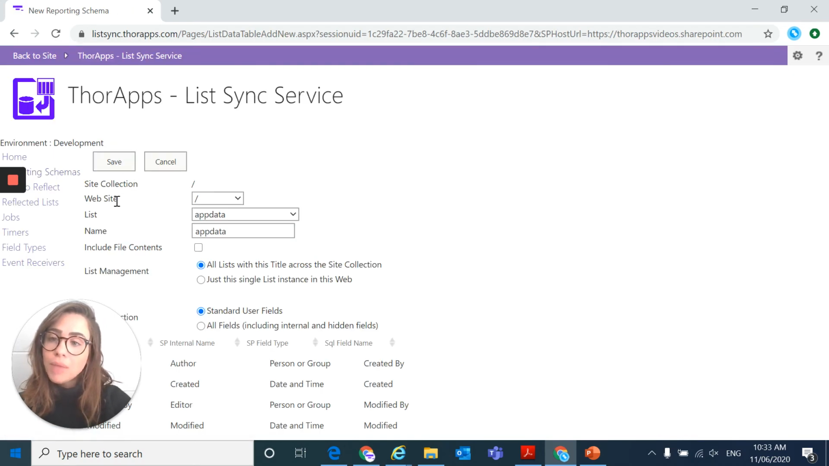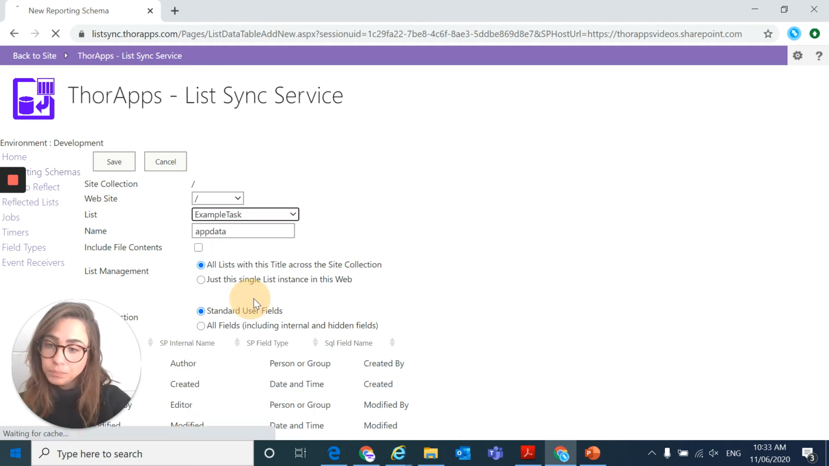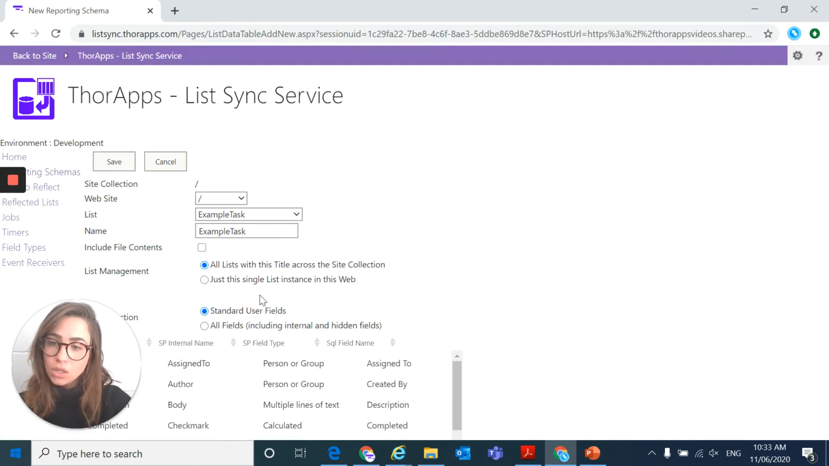Here I'm going to point this to the website, which is the root of my site collection. In case you were using a BI service, you can click on it as well. And here on list, I'm going to pick the list that I've created, which is called Example Task. As you can see, this will be renamed automatically, so the name of this reporting schema has the same name as the list. And then I'm going to click Save.